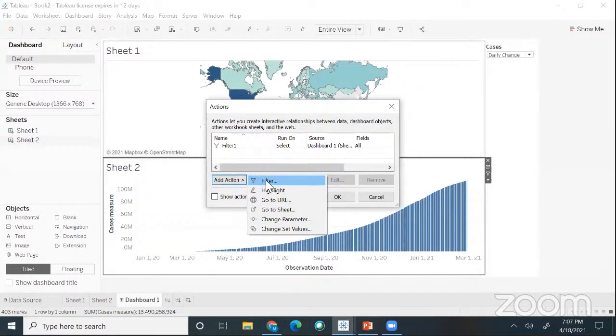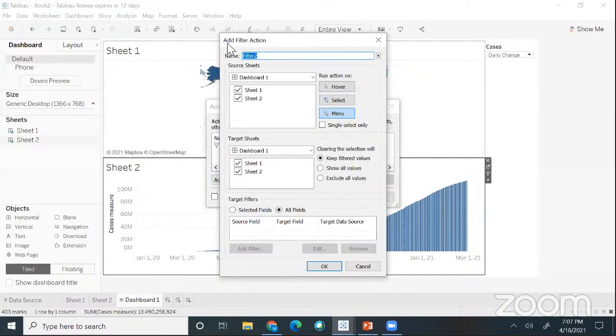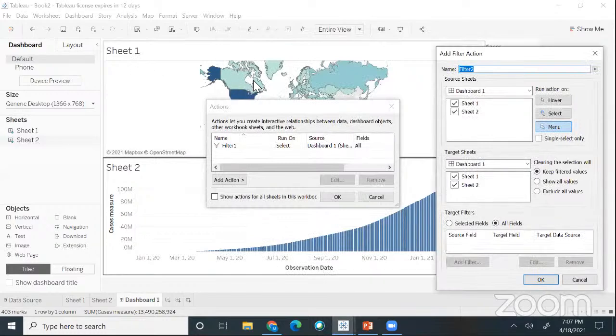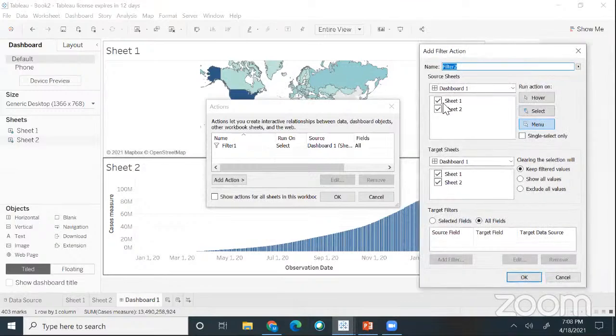When you click filter, right, you are navigating to the add filter action dialog box. By default, in the add filter action, Tableau identifies what is the source sheet and what is the dependent or target sheet or sheets. Source sheet is sheet 1, as you can see, sheet 1 in the background. Sheet 1 is typically your map visualization that you created in the first step. So please make sure that the source sheet is understood by Tableau as sheet 1. So uncheck sheet 2. Uncheck sheet 2.